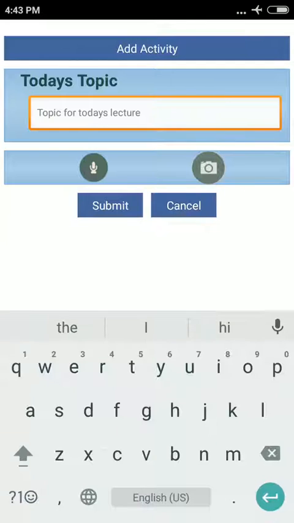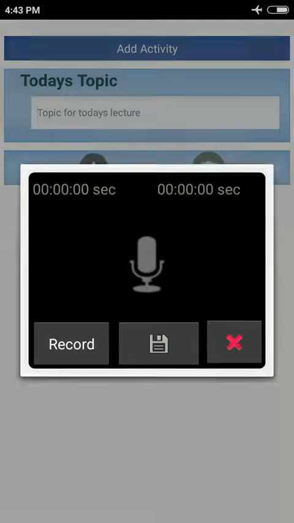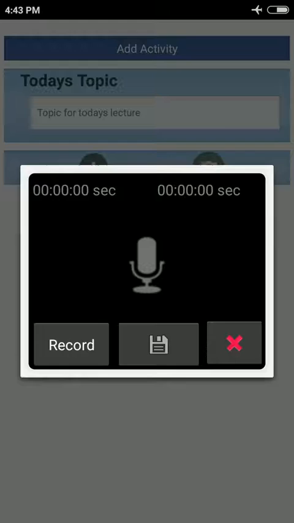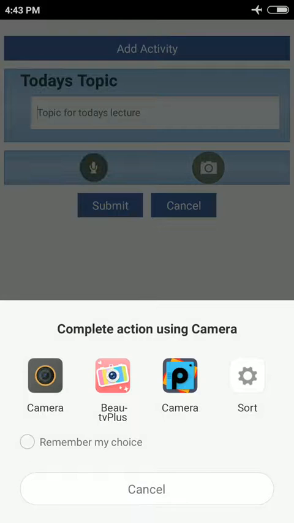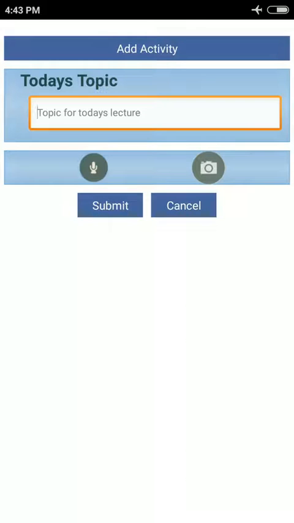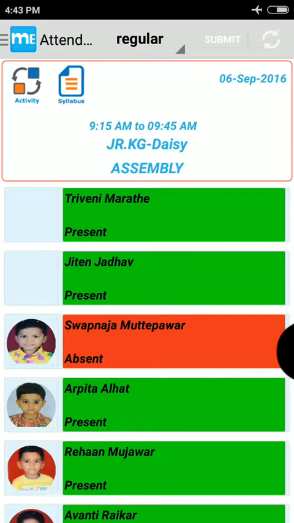Also, you will have to provide some activity, what you have done or what you will be doing during that day. Okay. So if you don't really want to type something, you can just simply press on the recording button and start recording your activity, or you can simply switch on the camera, and if you have already taken some pictures, you can simply upload those pictures by browsing, or you can use the camera and take snaps there.